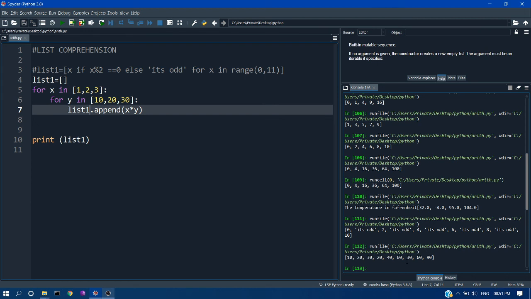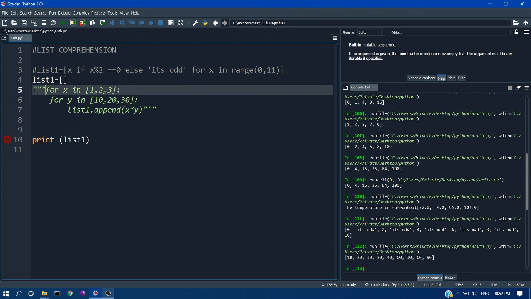So 1 in the parent for loop gets multiplied by 10 20 and 30. Similarly 2 and then 3 are multiplied by 10 20 30, which gives us the result. So this is the conventional method, by using for loop and append statement, we are creating a list. Okay, now we are going to do the same using our list comprehension method, which will be quite easy.